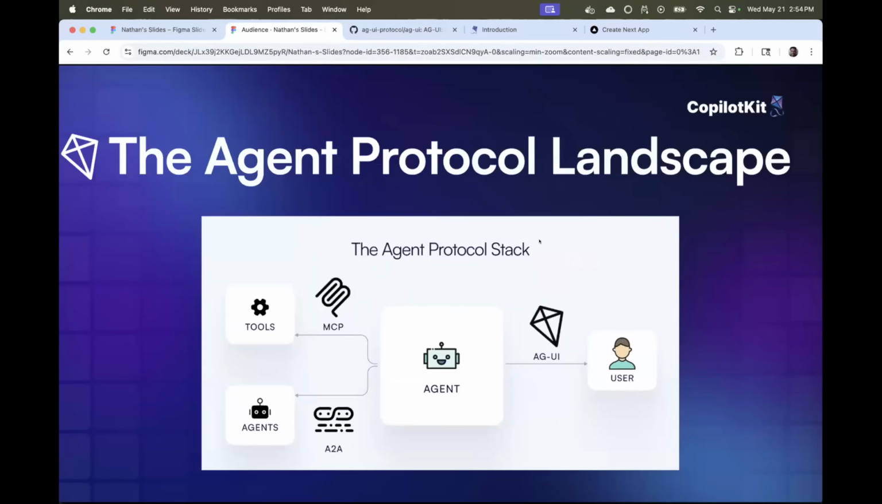So where does AGUI sit within other protocols? Think of a triangle. MCP handles tools and context for agents. A2A, or ACP as well, handles agent-to-agent communication. And then AGUI handles the agent-to-user interaction. So it brings the agent to the user level, so you can interact with it and see it.